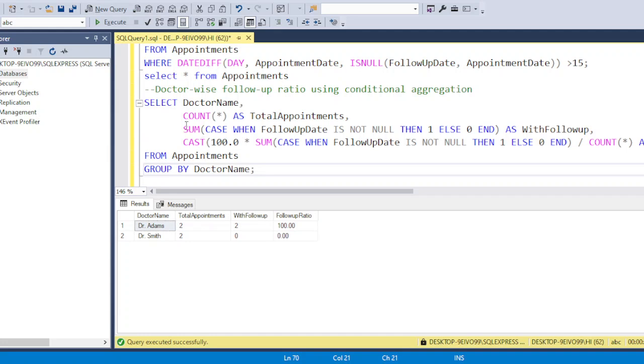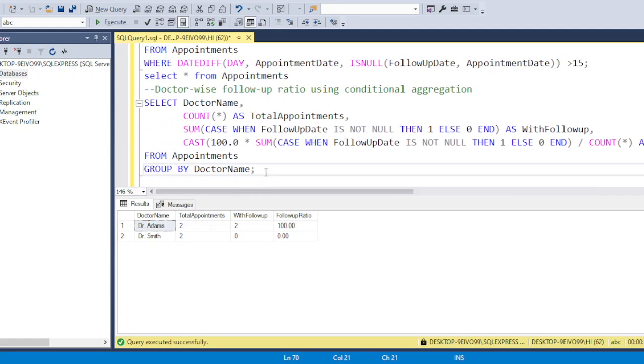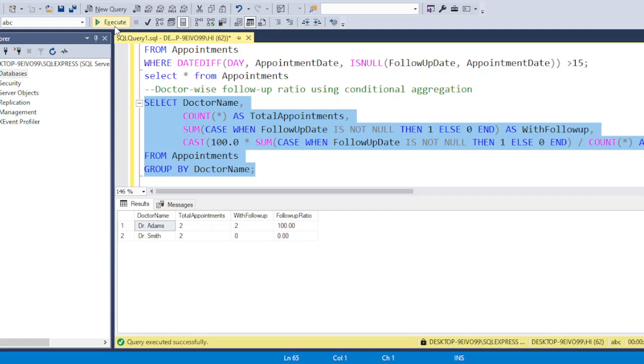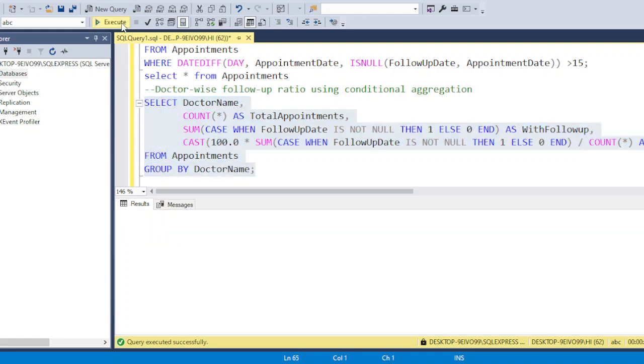And so these I'm dividing this value by this value to get the how many appointments are with follow-up ratio. So like this, I'm making use of case here. I'm making use of count star. I can also put a condition of follow-up date if I want to substitute it with any other value.